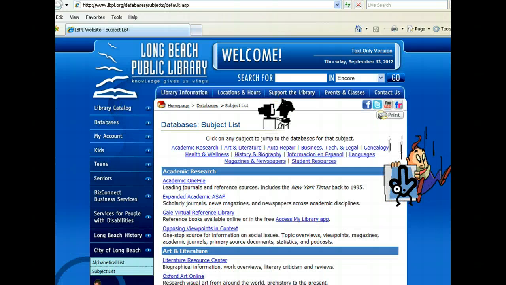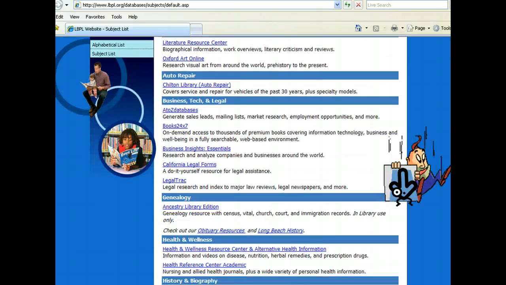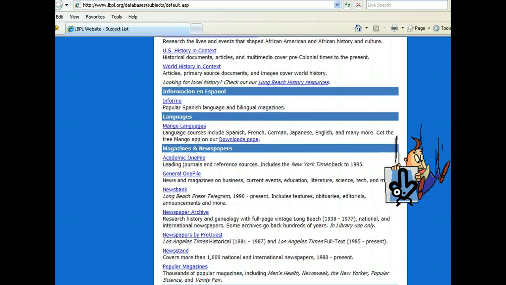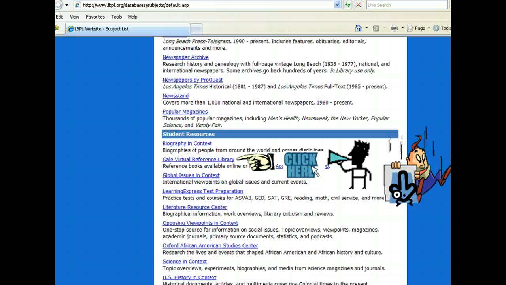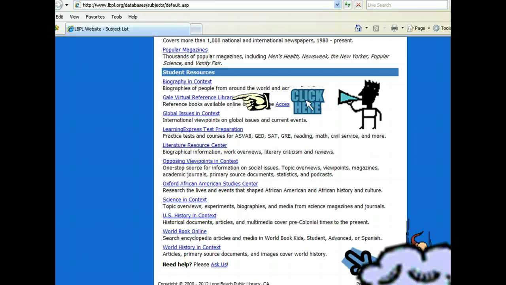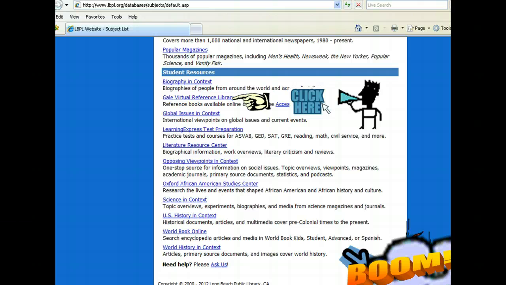You will need to scroll down to the bottom of the page to access student resources. Since there are so many databases to choose from, you will need to scroll through quite a few databases. The student resources are located here.